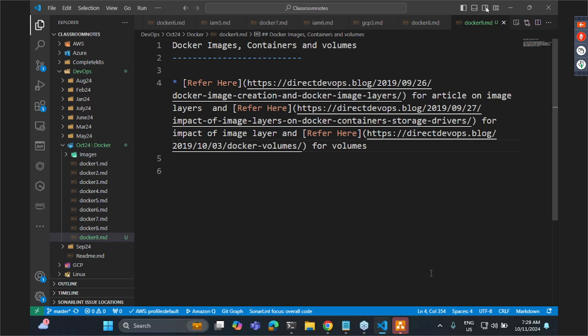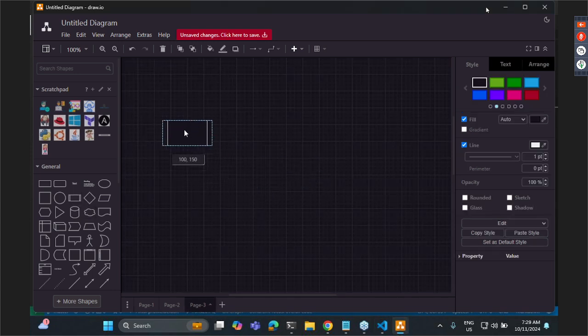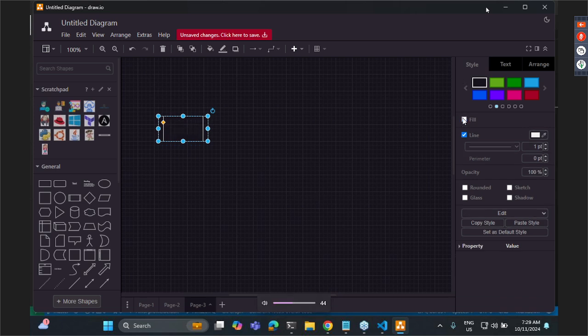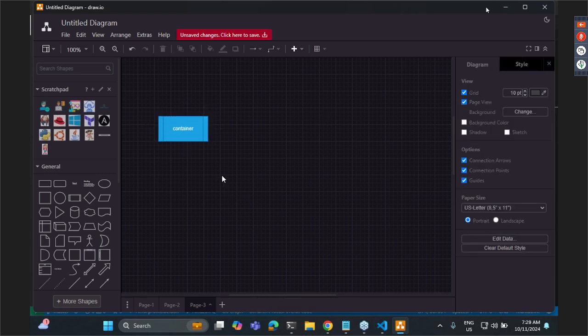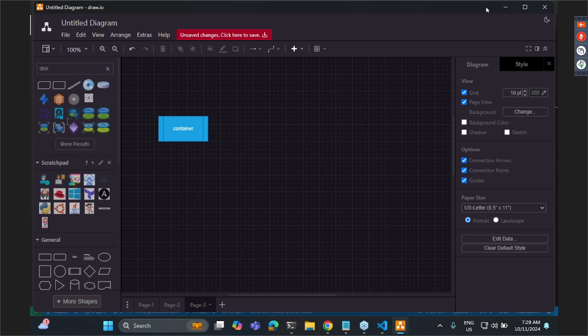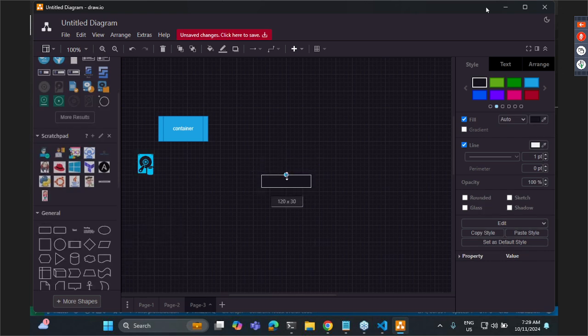Okay, sir. So let us just try to understand the concept. Okay. So I create a container. And let us assume that this is our container. So the container will get a disk. This is like a disk, but actually what is happening? This disk is basically created with the help of layers. Do you agree with me on this, sir?